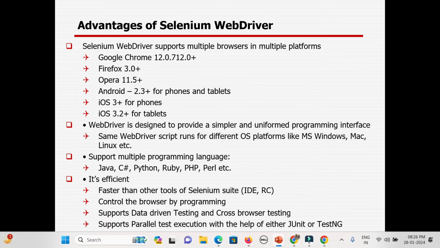Out of all these Selenium concepts, Selenium WebDriver is what is integrated nowadays. 4 versions are also available. Selenium WebDriver supports different browsers, different operating systems, different programming languages. It is faster than other Selenium components like RD or RC. Through it, you can do parallel test execution with the help of inbuilt frameworks called JUnit or TestNG, which I will be covering in the last few upcoming sessions. It supports data-driven testing, meaning the same test case you can execute again and again with a variety of data, and it controls the browser through your programming.